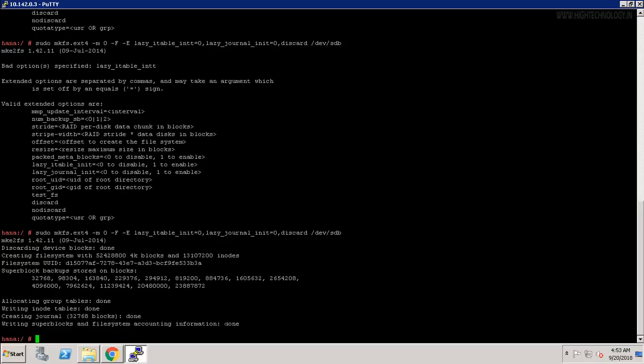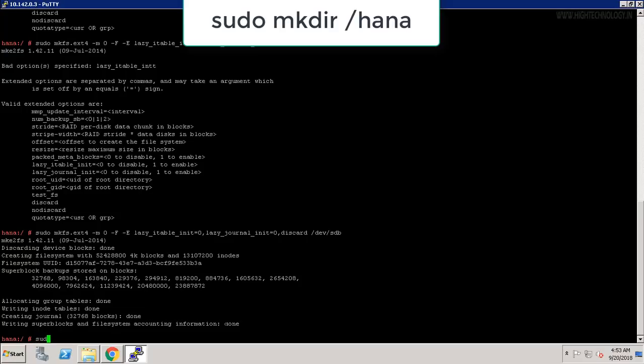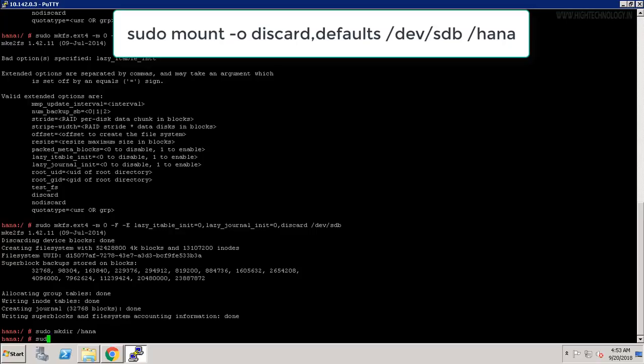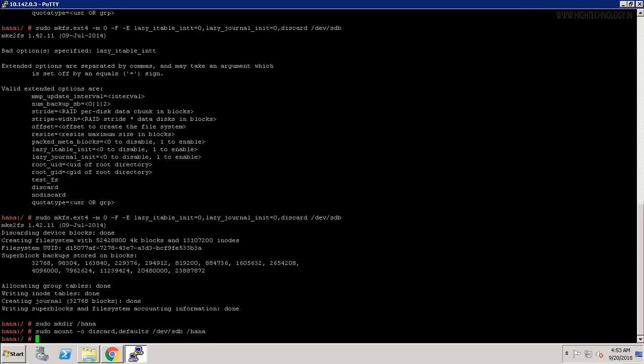okay, so now we have to make a directory. So that is sudo mkdir /hana. Create it, and then we have to mount it. Sudo mount -o discard, defaults /dev/sdb space /hana, and it is mounted successfully.